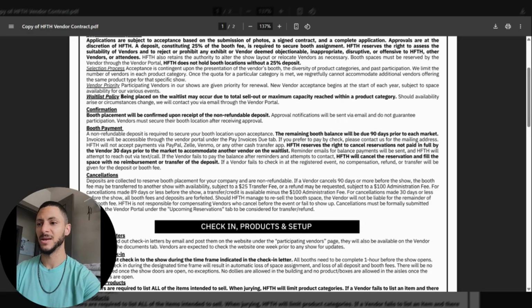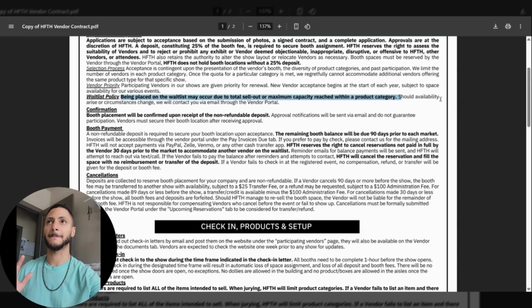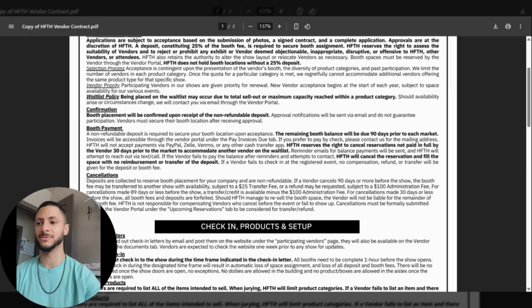The wait list. Being placed on the wait list may occur if we sell out or are at max capacity with your particular product category. So when we talked about the profiles, we mentioned selecting your specific product, the things that you're selling, making sure that category is accurate. So if there's availability that would arise or circumstances were changed, we'll contact you through the vendor portal to get you approved into the show. So just be looking out for that stuff leading up to the event itself. Likely we'll email you and call you.